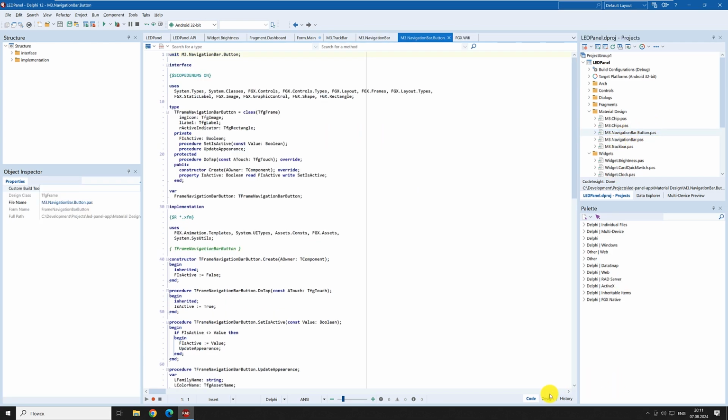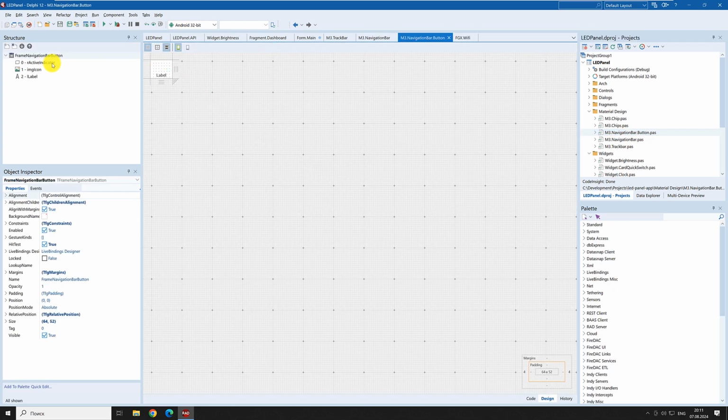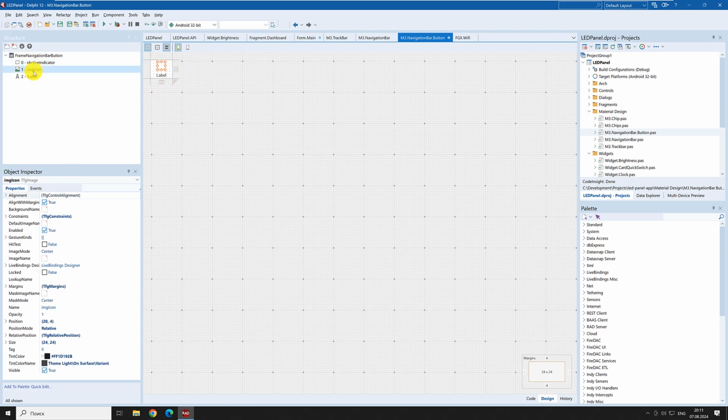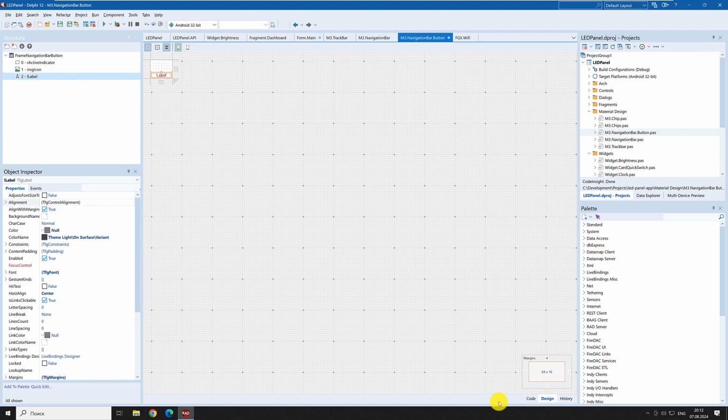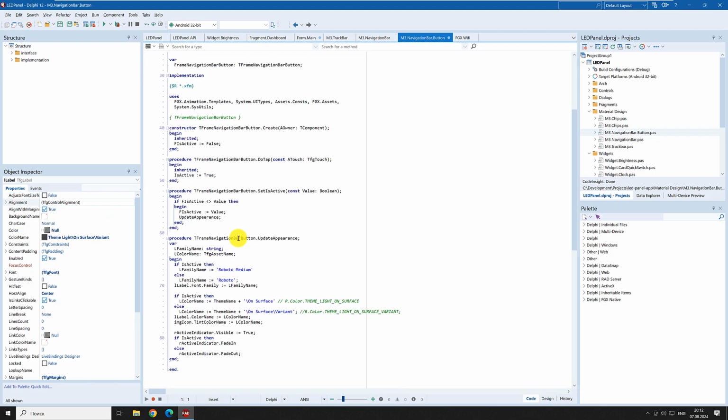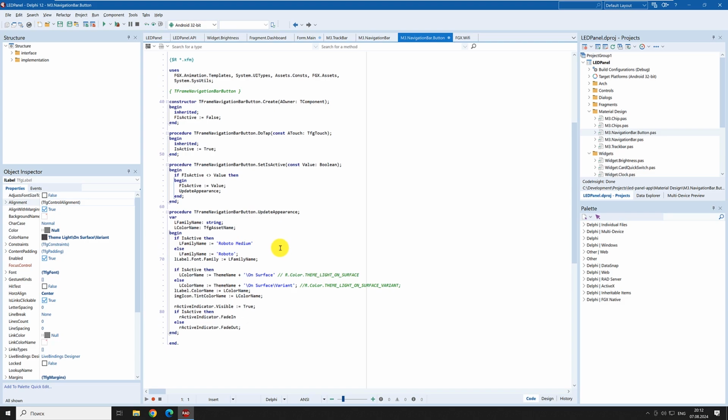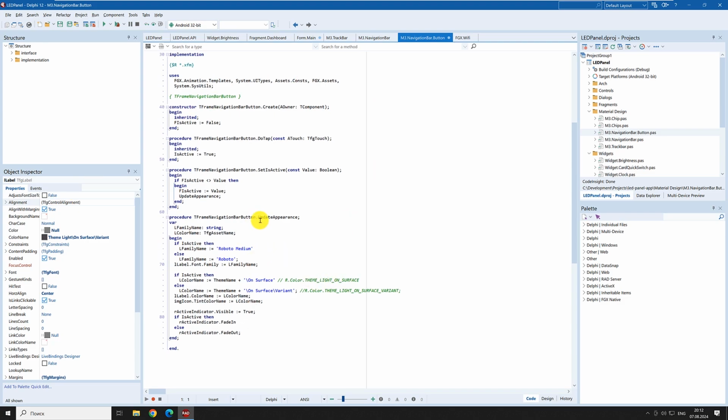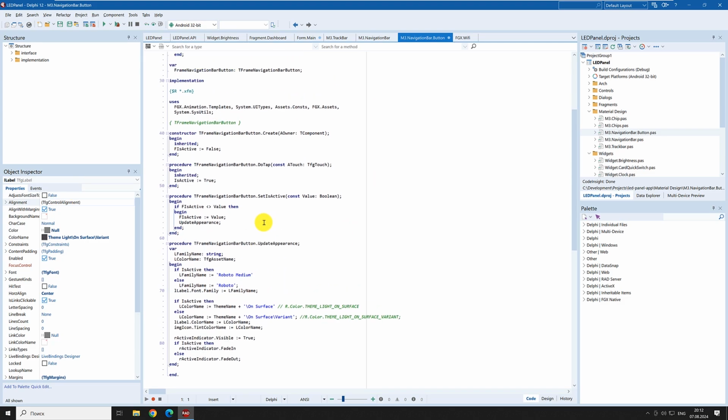The button is also a frame, and it includes a special indicator when the bottom navigation button is selected. It also has special images pointing to the current theme and title. And it has a small piece of code for updating the appearance of this button when the user taps on it.